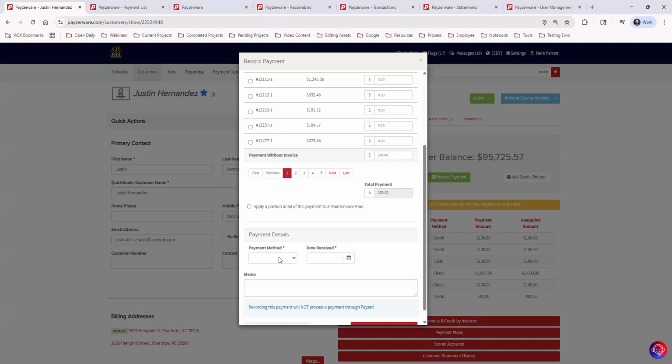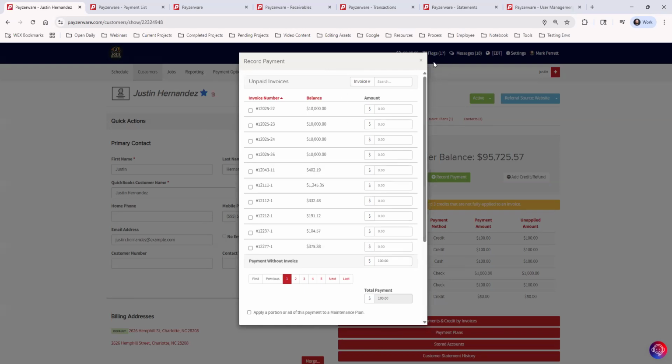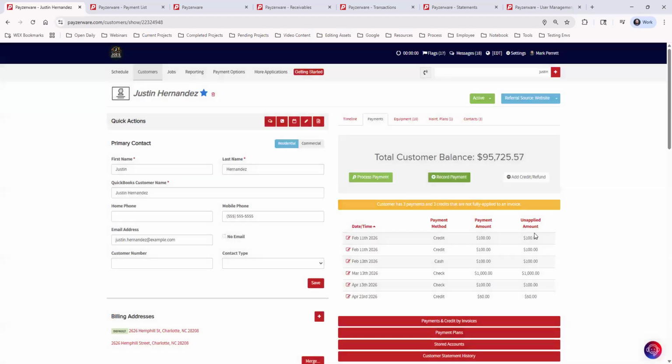And then, you put the payment method. Maybe they're paying with cash, or let's say a check. Enter the check number, and there you go. Hit record payment. That will add as an unassigned payment here. And then if I want to assign that, I can, let's say, here's that $100, that $100 check payment.